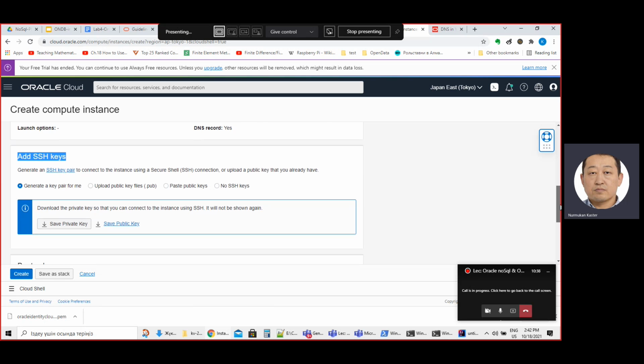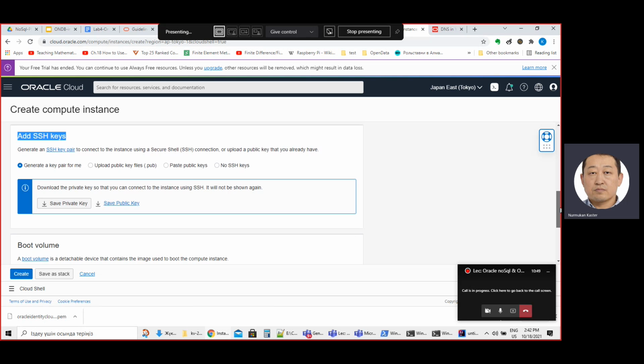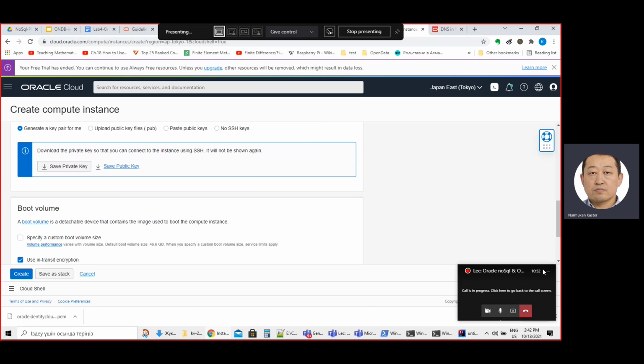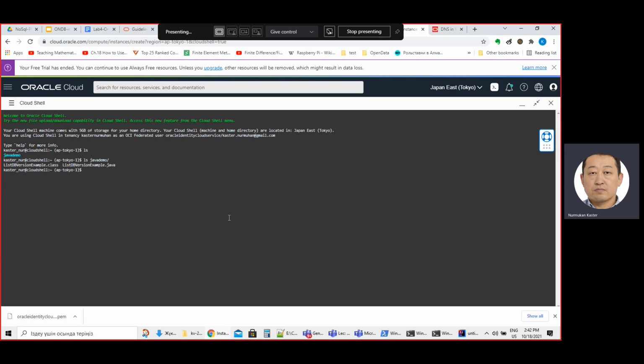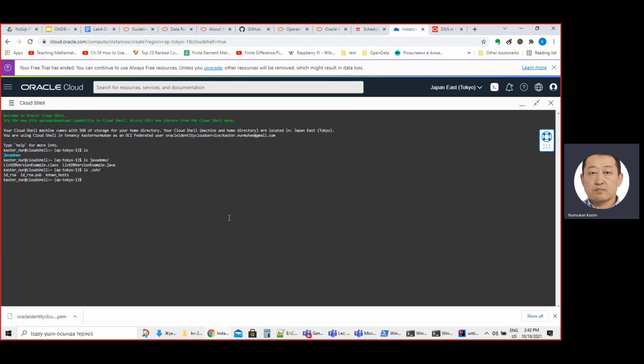Then there's one more thing I have to create, an SSH key, to access them. For this reason, I have to create a public key. In that case, I have to come here and use my public key. There's a hidden folder named SSH. There's already one public key and one private key, which is RSA.